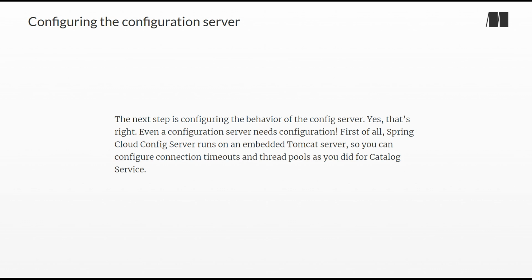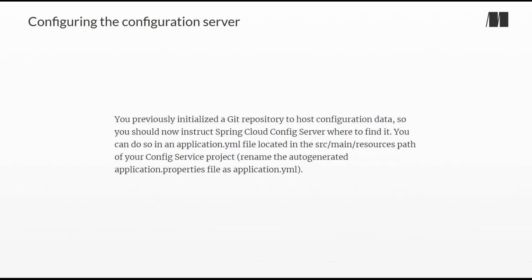Configuring the configuration server. The next step is configuring the behavior of the config server. Yes, that's right. Even a configuration server needs configuration. First of all, Spring Cloud Config Server runs on an embedded Tomcat server, so you can configure connection timeouts and thread pools as you did for catalog service. You previously initialized a Git repository to host configuration data, so you should now instruct Spring Cloud Config Server where to find it. You can do so in an application.yml file located in the src/main/resources path of your config service project. Rename the auto-generated application.properties file as application.yml.